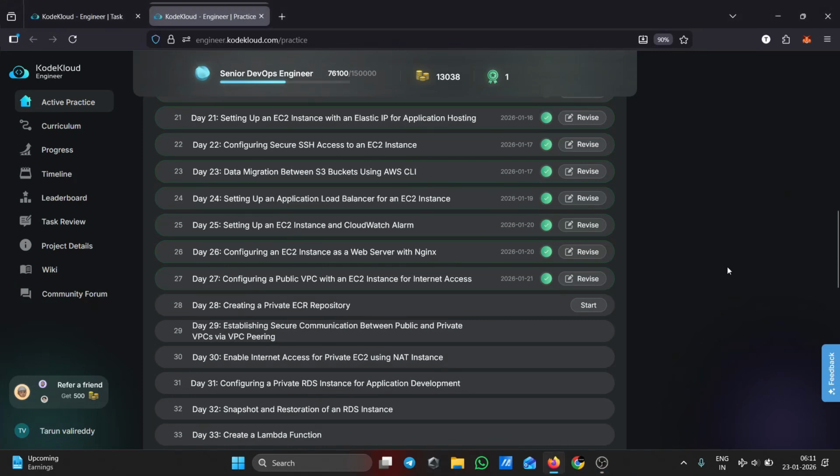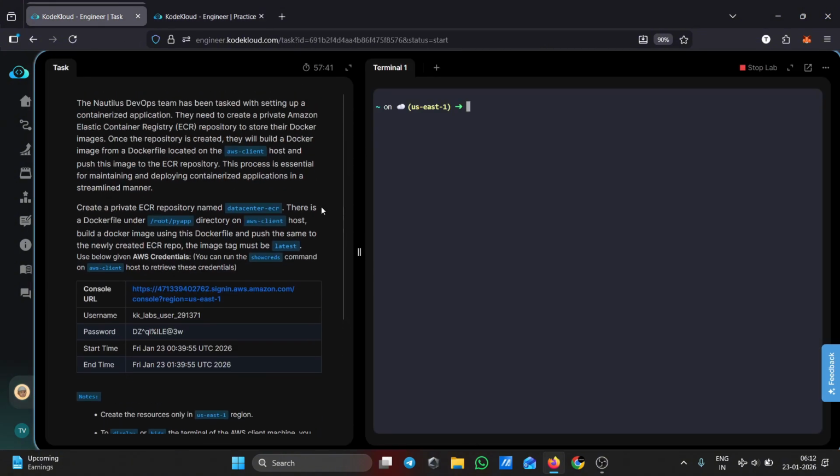Today we are at day 28 of 100 days of cloud by cloud. In that day 28 task, we're going to create a private ECR repository in AWS and push an image to the ECR repository that we have created. So check the task clearly here.